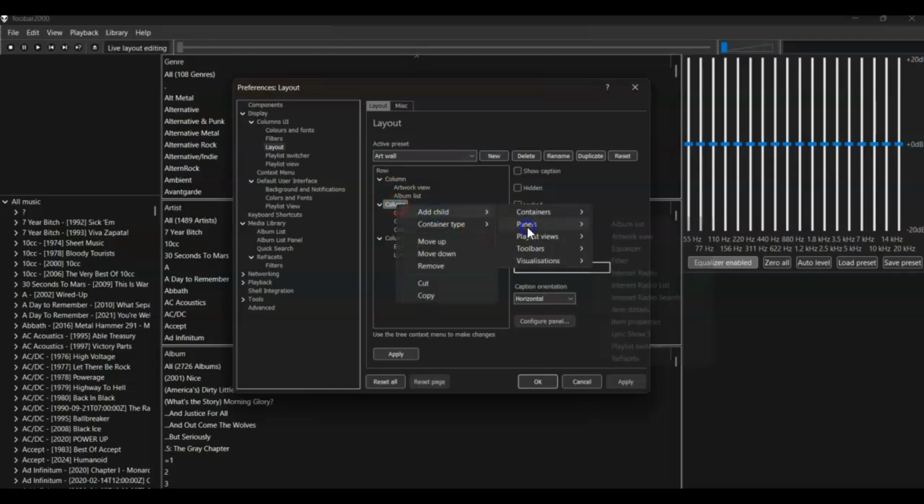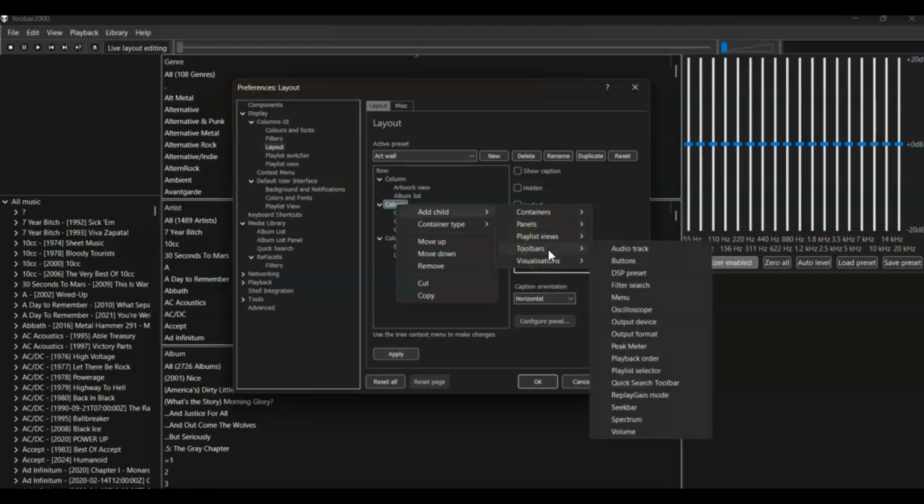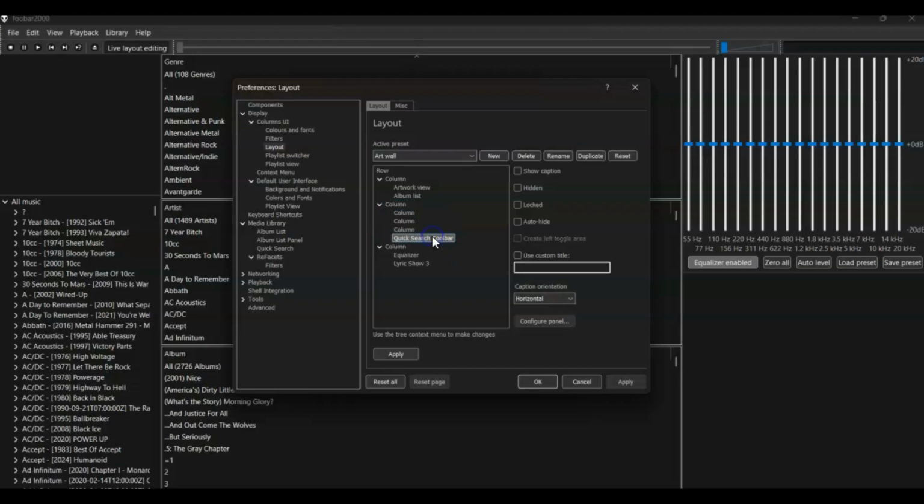Well, actually, what I want to do first of all is create a search panel. Where's search? Quick search toolbar. Right, I'm going to move that up. So that's the first thing I'm going to do. Then, if you like, that's going to be a row on its own. And then I'm going to have 3 columns.